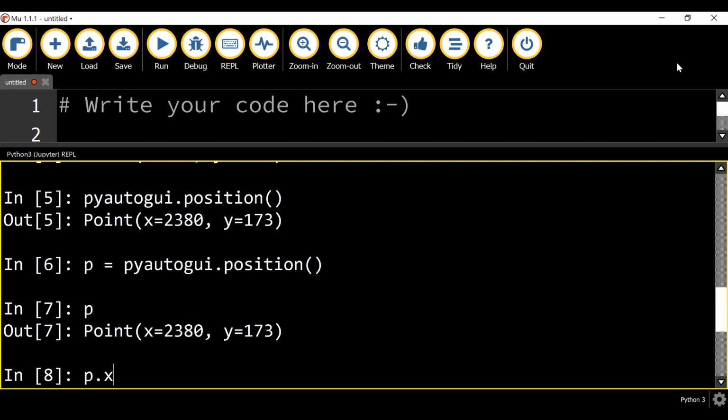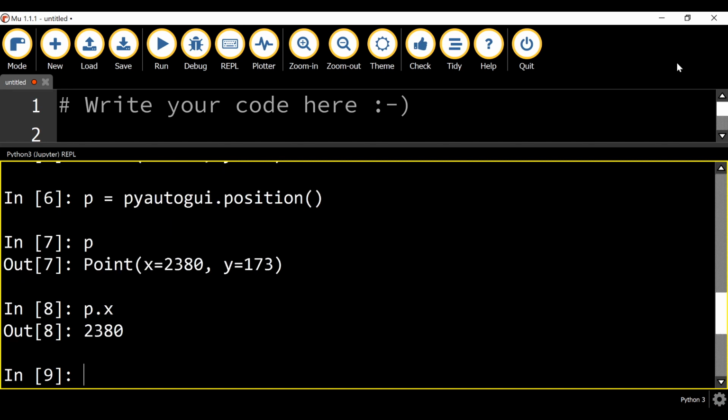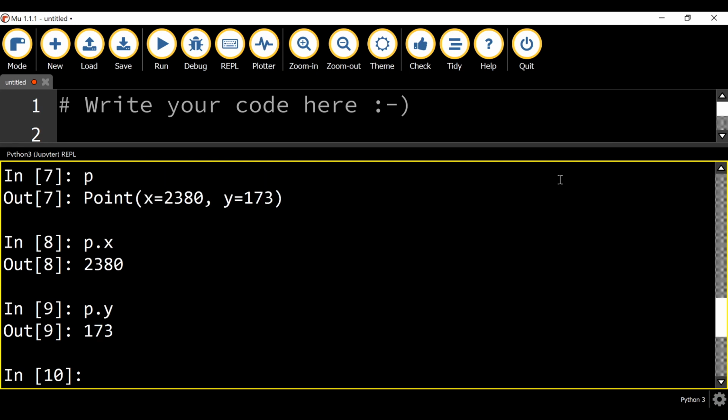So for example, when I type in p.x, I'm going to get the x value. And when I type in p.y, I'm going to get back only the y value. And that, of course, can be very useful when we want to use it as part of a program.